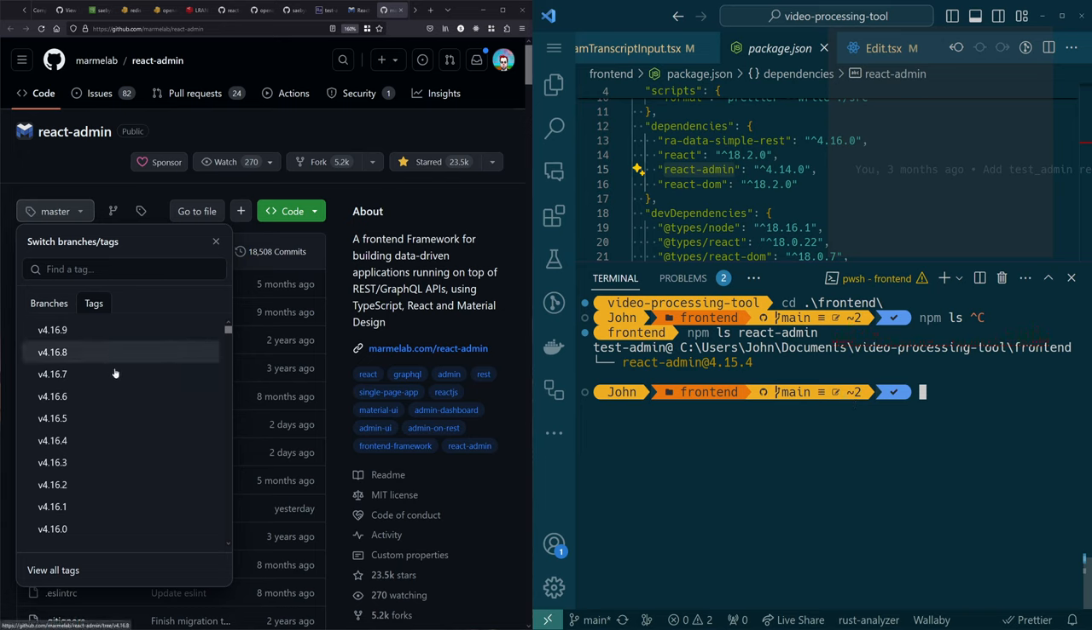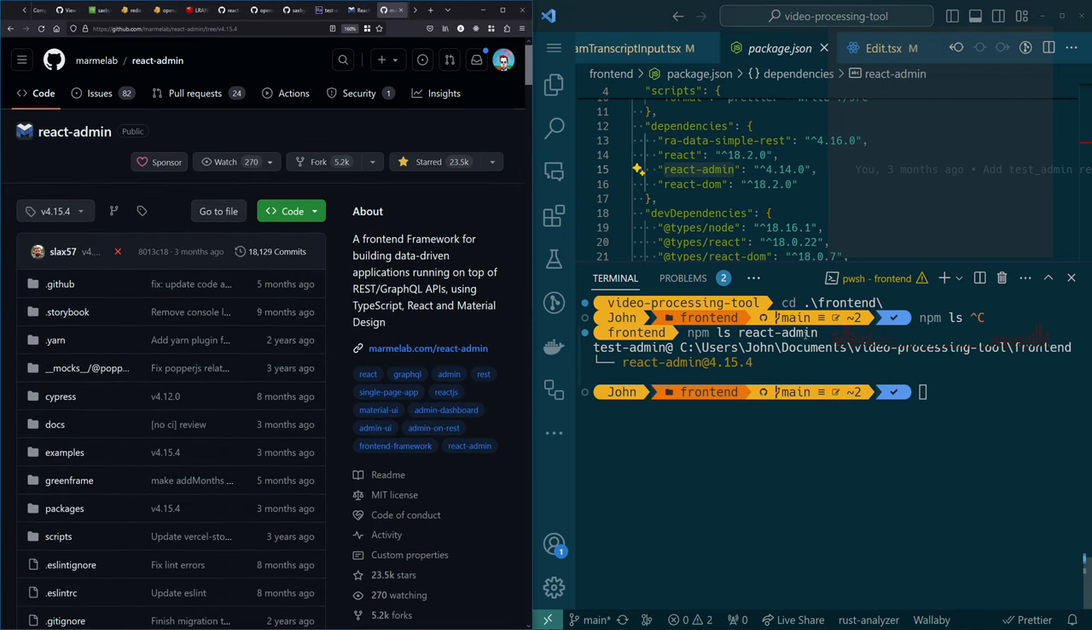4.15.4, okay. One nuance here is that this is the version installed in the local folder here, which may not be exactly the same version as what's running inside of the Docker container, right? Because we're running npm install inside of the Docker container. So it might be a slightly different version, but it should be pretty close with the caret.